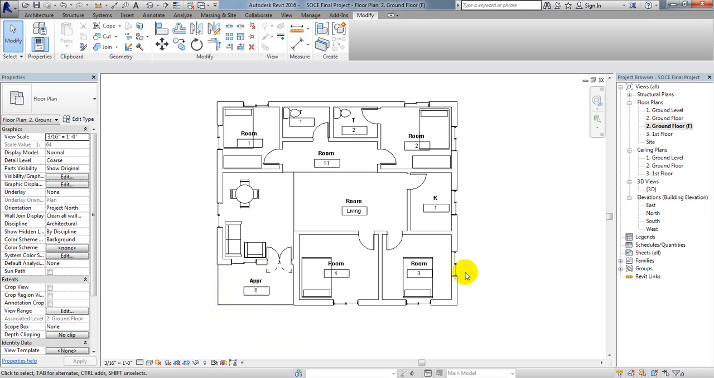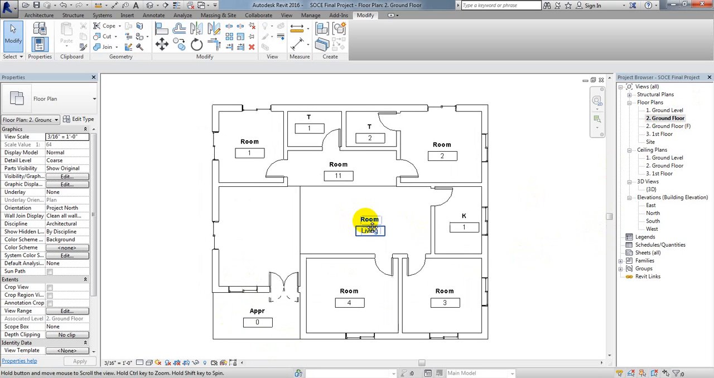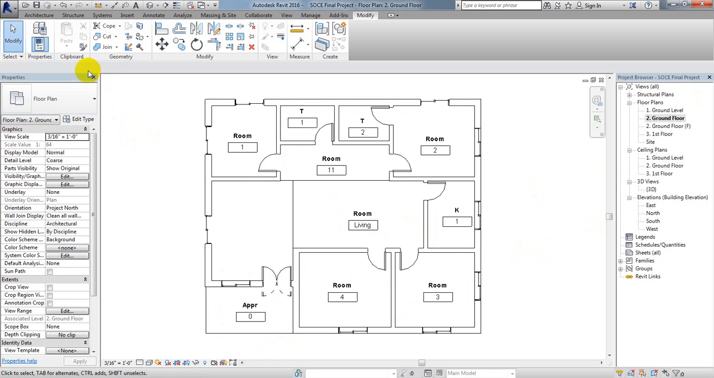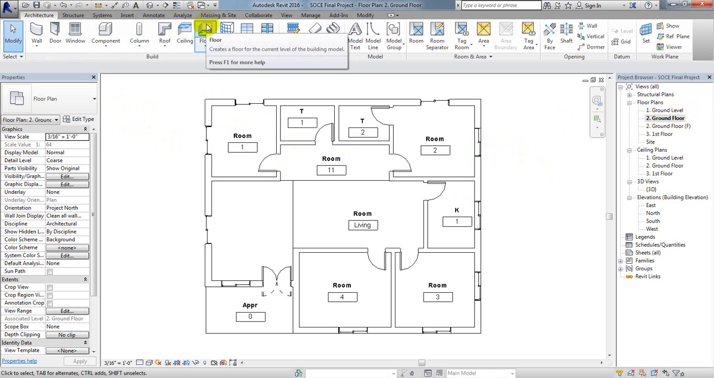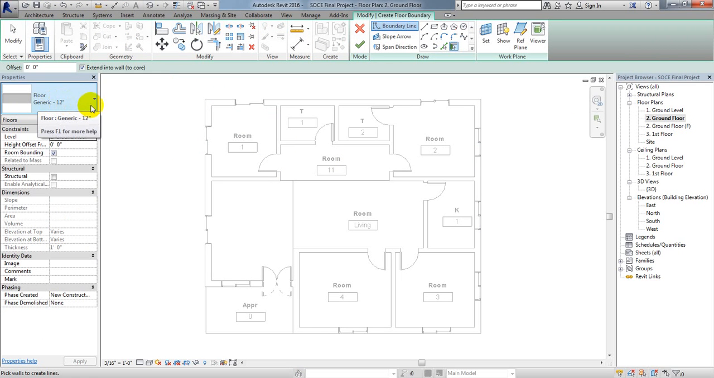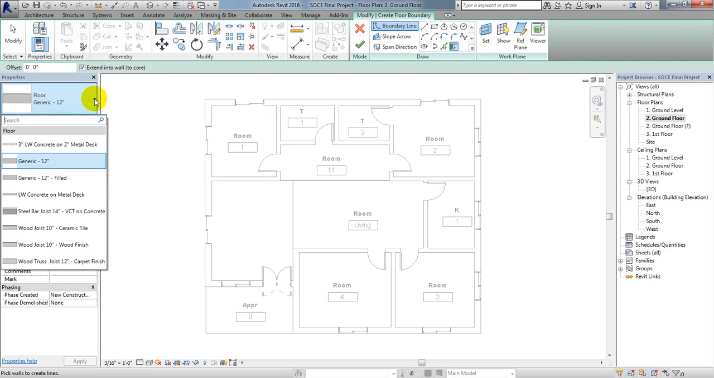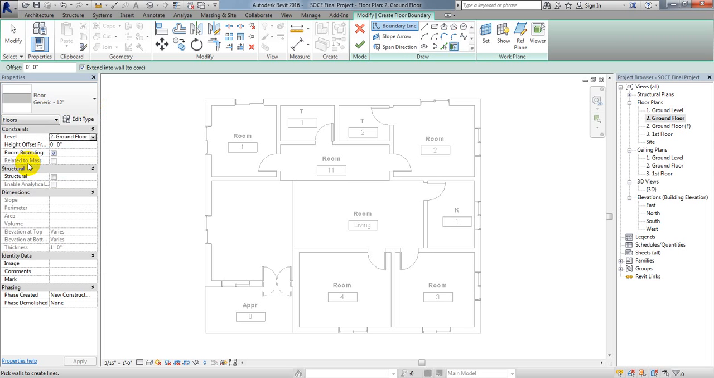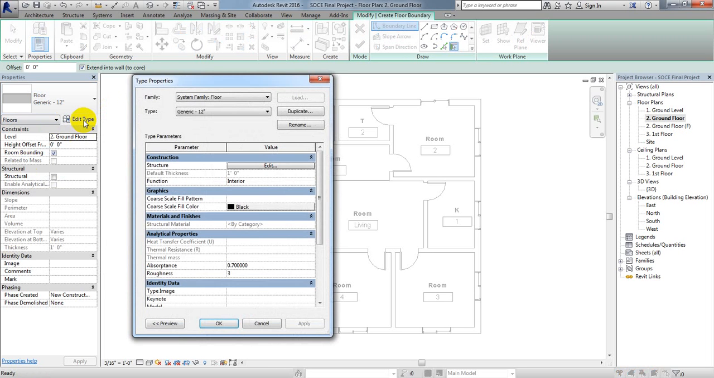All right, so for that, I'll go to ground floor, because we'll create that in ground floor. In ground floor I'll come to Architecture, and from here I'll click Floor. You are seeing that it has generic 12-inch floor, but I need 24 inch. So I'll modify that here, generic 24, and then I'll click Edit Type.